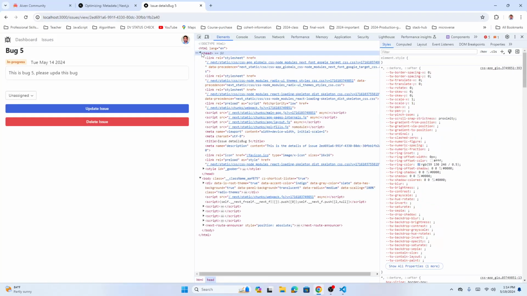Go to the head section and find the meta somewhere here. Meta description. This is the details of the issue, whatever the ID number, right? See? So that's how you change the metadata dynamically.